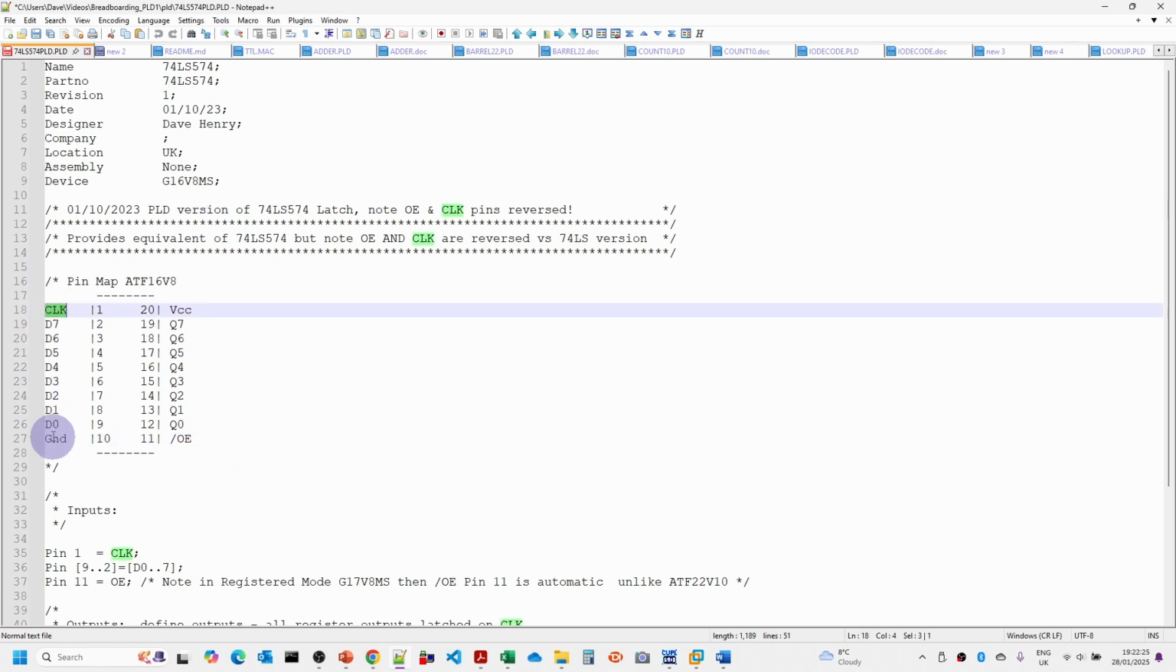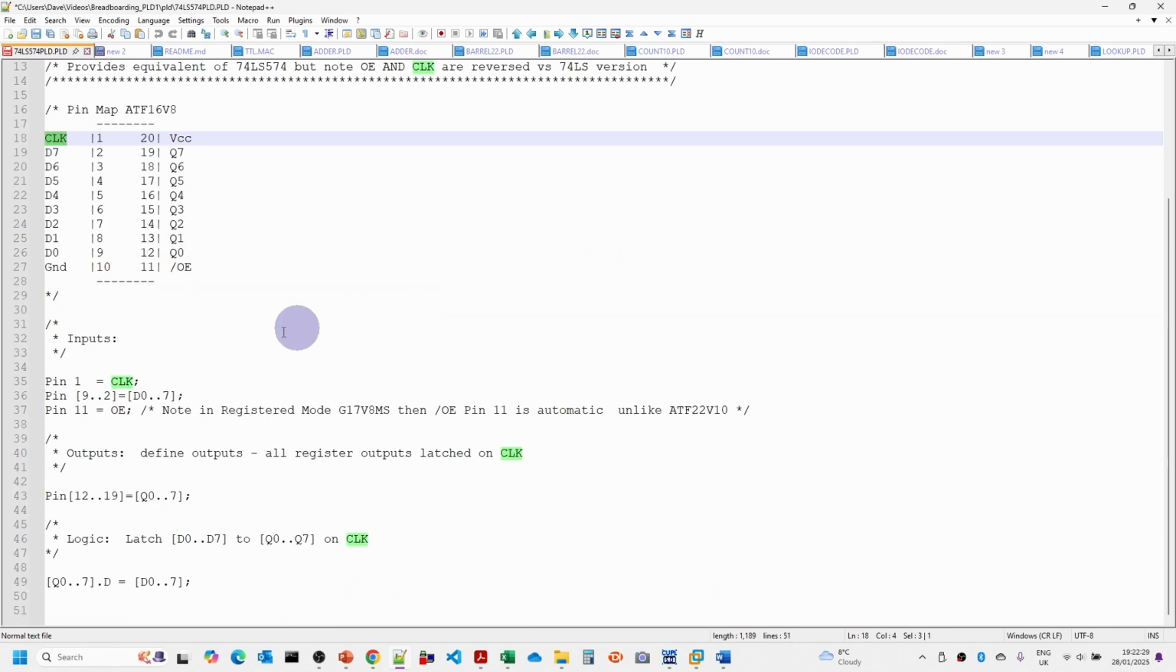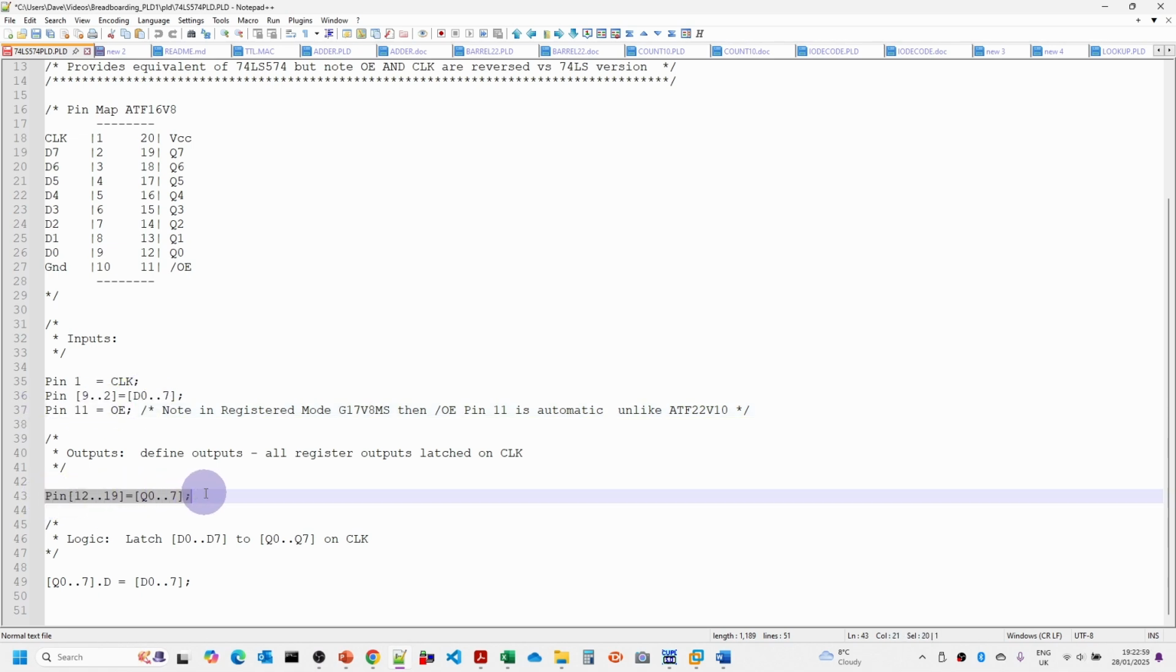It doesn't really matter whether it's 0 to 7 or 7 to 0. And you will see here that pin 1 is just identified as a clock. If we didn't identify pin 1 as a clock, it will get used as the clock anyway. We have D0 to 7 going from pin 9 to pin 2. Now, pin 11 is defined as output enable, but we're not actually using output enable in any of the terms here. So we could have put an exclamation mark here, probably would have been better, but it doesn't really matter too much. And then what we're saying is the outputs for this range here.